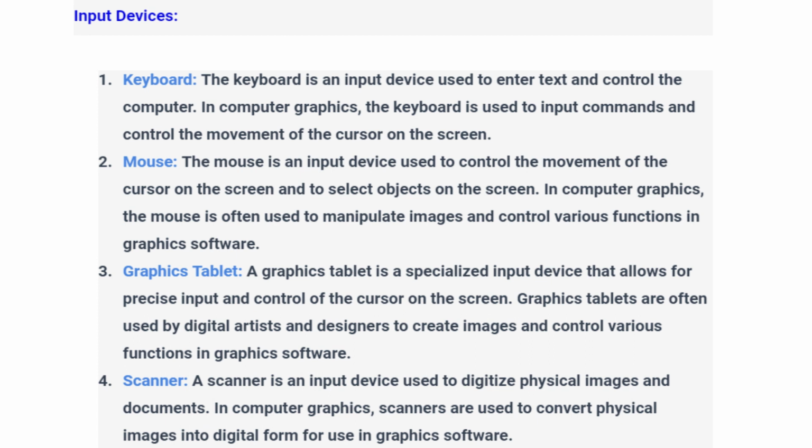Graphics tablet. A graphics tablet is a specialized input device that allows for precise input and control of the cursor on the screen. Graphics tablets are often used by digital artists and designers to create images and control various functions in graphics software. Scanner. A scanner is an input device used to digitize physical images and documents. In computer graphics, scanners are used to convert physical images into digital form for use in graphics software.